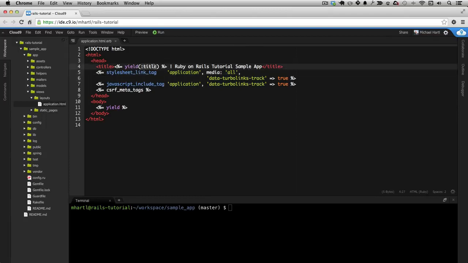Here we've got colon title. Here we've got media colon. Are those related? And the answer is they are. They're both related to symbols, and we'll talk about exactly what their relationship is in this lesson. And finally, we've got media colon all, data turbolinks track, and then this weird symbol here, true. What is this thing? It turns out that this is what's called in Ruby a hash.